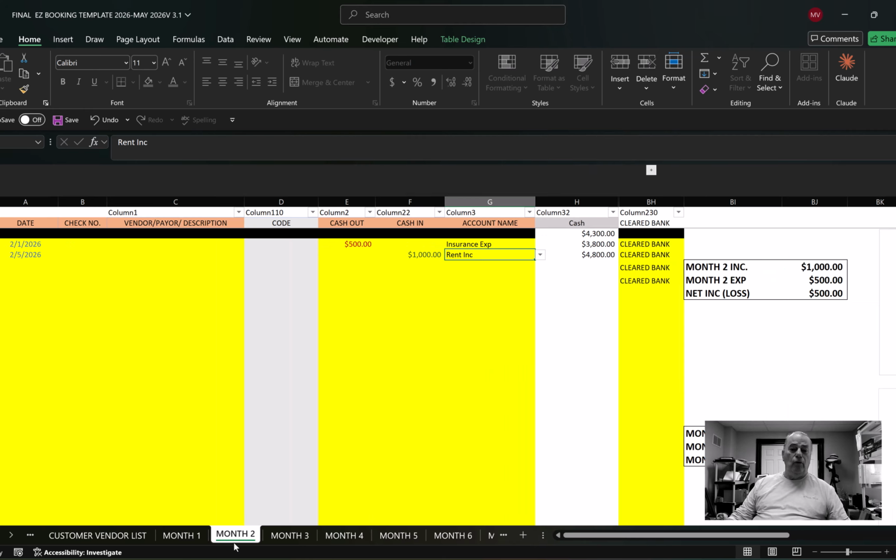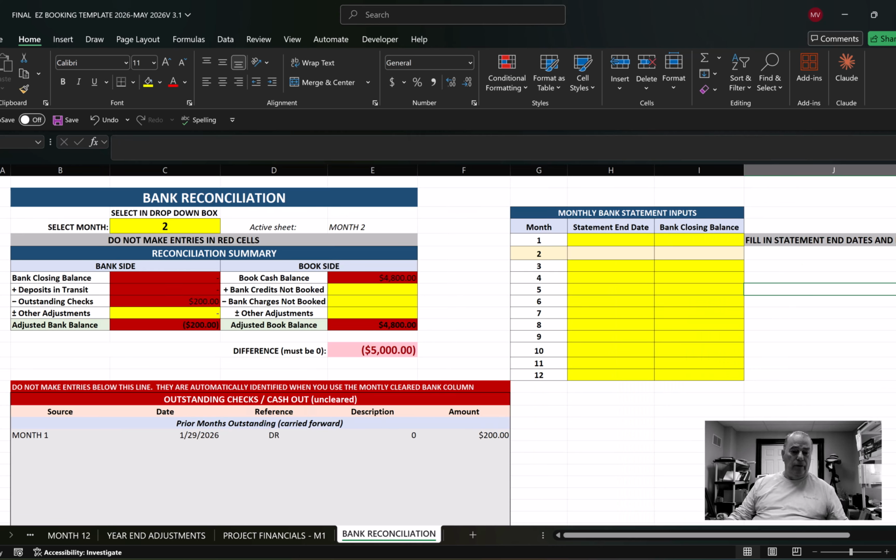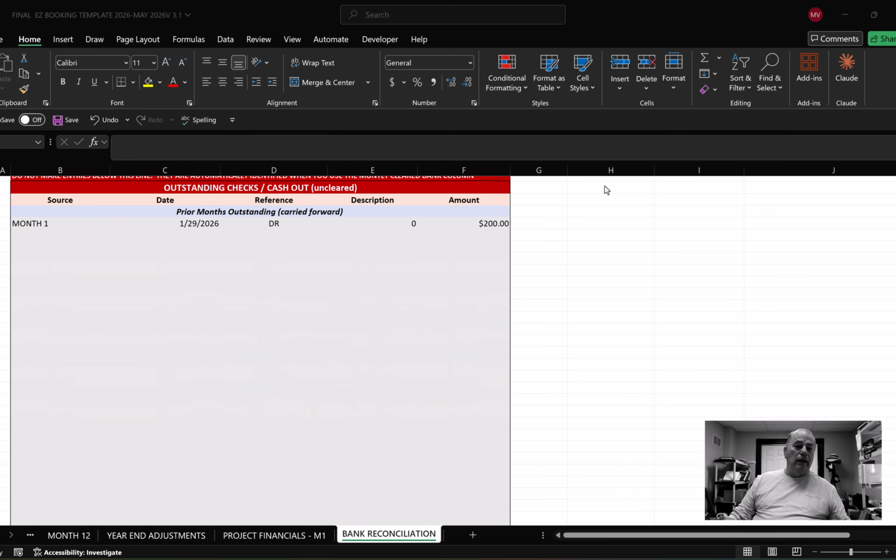Now if we go to month 2, we've got cash out. I have no reference number for a check. That's $500, and I've got rental income of $1,000. Going back to the bank reconciliation month 2, and remember now we have dates in here, I had already cleared them because I was looking at something, so I went back and just uncleared them to give you an idea what's going on.